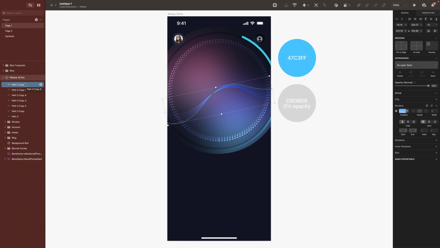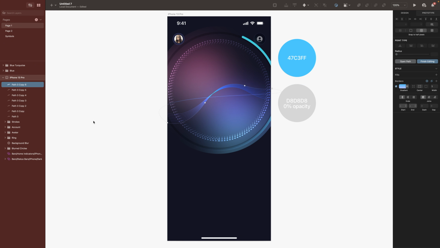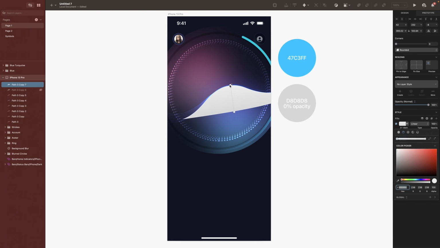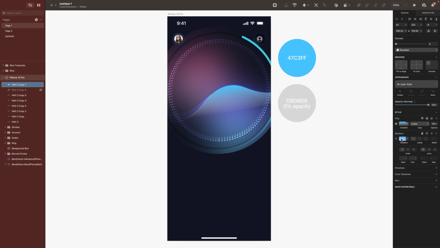On the last wave, edit the line by pressing Enter and close path. Then play with the points. There you go. Now set the fill gradient. The top color is going to be this blue, and for the bottom color is going to be this gray, 0 opacity. Remove the border, and we can play a little bit like this.